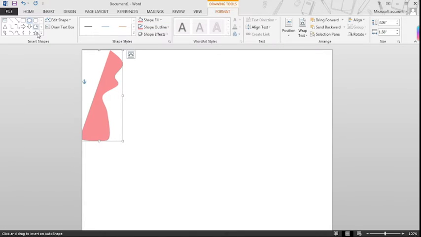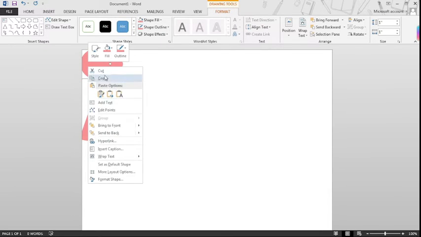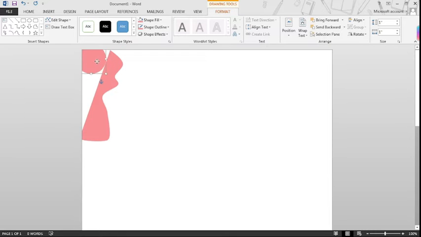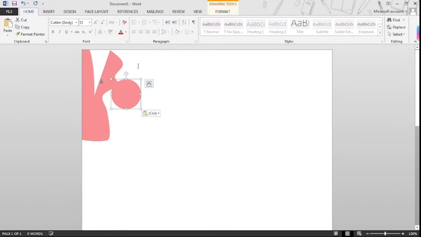Then you grab some circles, then place that there. And then shape fill, shape outline, then copy it. After that, you resize it so that it can fill these spaces. Control V.